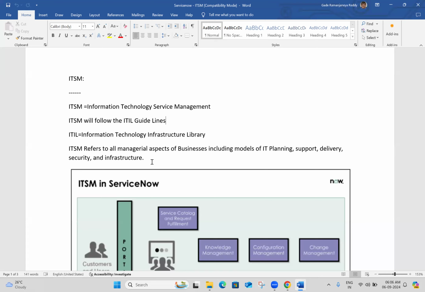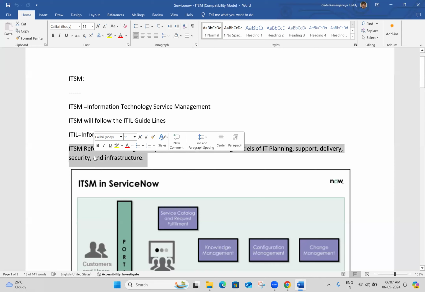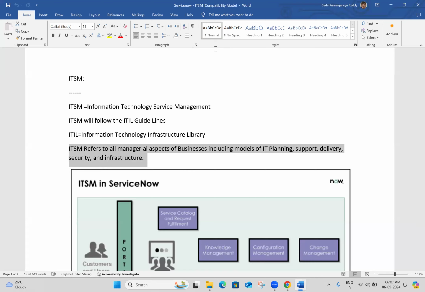ITSM refers to all managerial aspects of businesses, including models of IT planning, support, delivery, security, and infrastructure. In all these areas, ITSM is involved. This is the ITSM definition. In interviews they will ask, what is ITSM? ITSM stands for Information Technology Service Management. It refers to all managerial aspects of the businesses, including IT planning, support, delivery, security, and infrastructure.